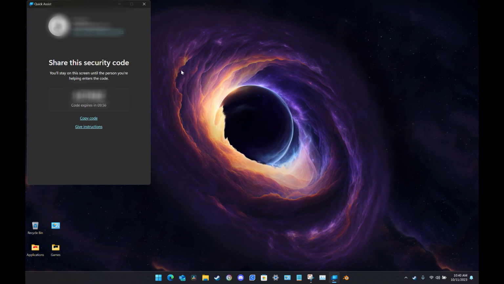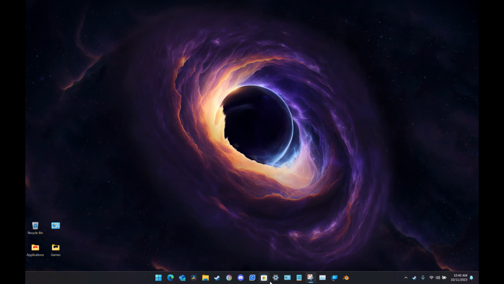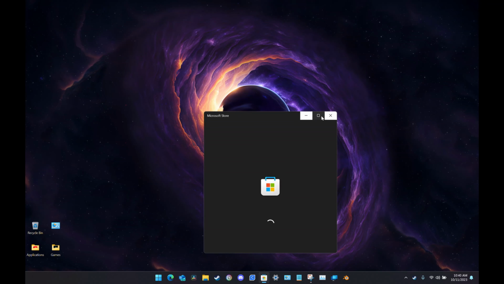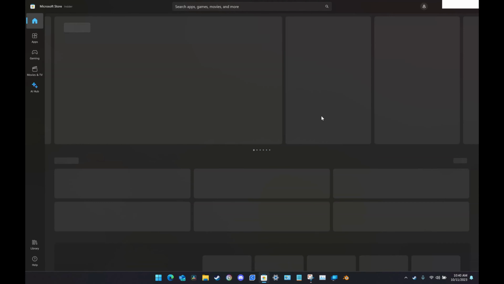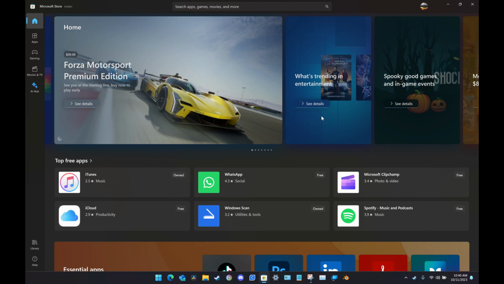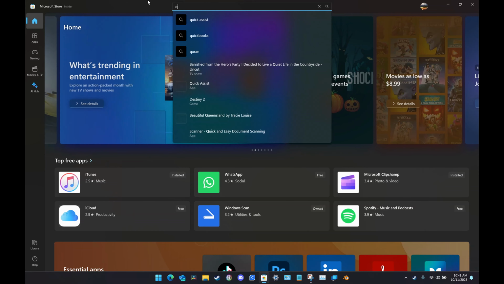Now, where can you find this magical tool? Well, it's conveniently located in the Windows Store. Simply head to the store, search for Quick Assist, and download the app. It's that simple. Once installed, you're ready to lend a helping hand. You'll be guiding others through their tech troubles in no time.